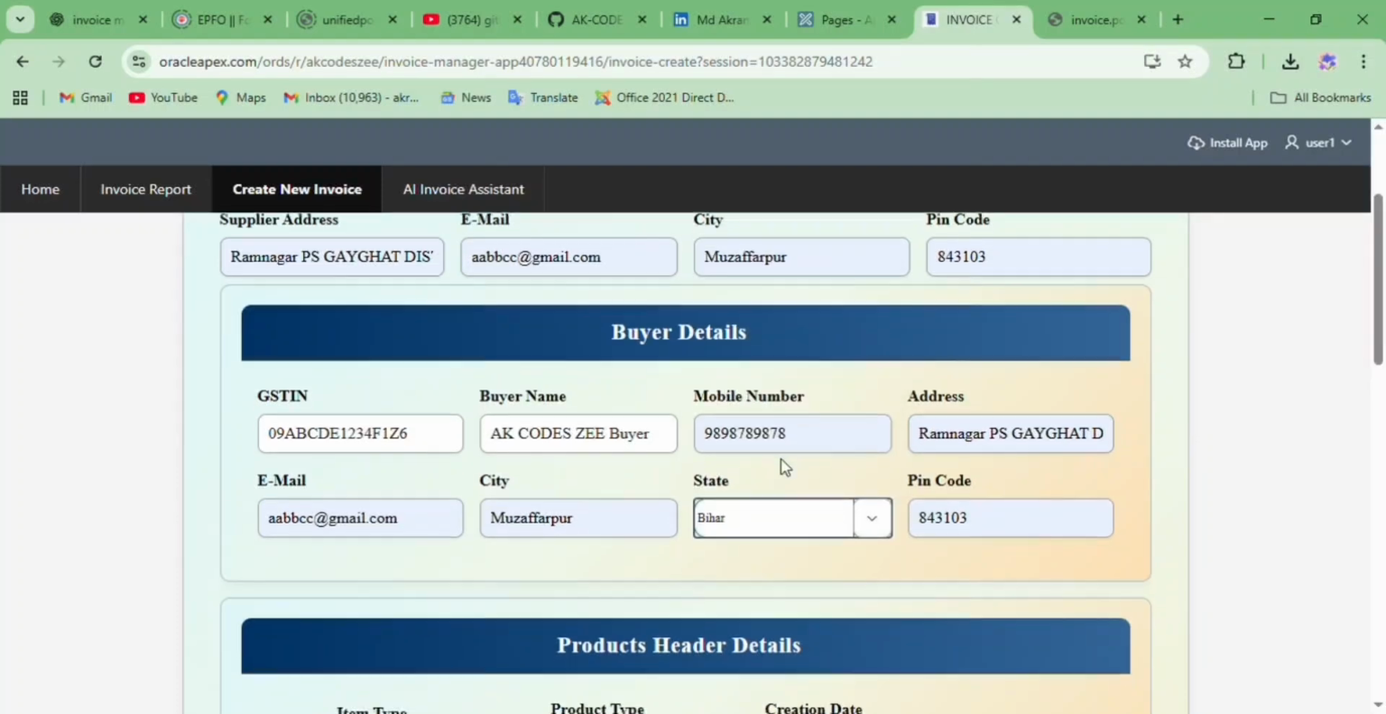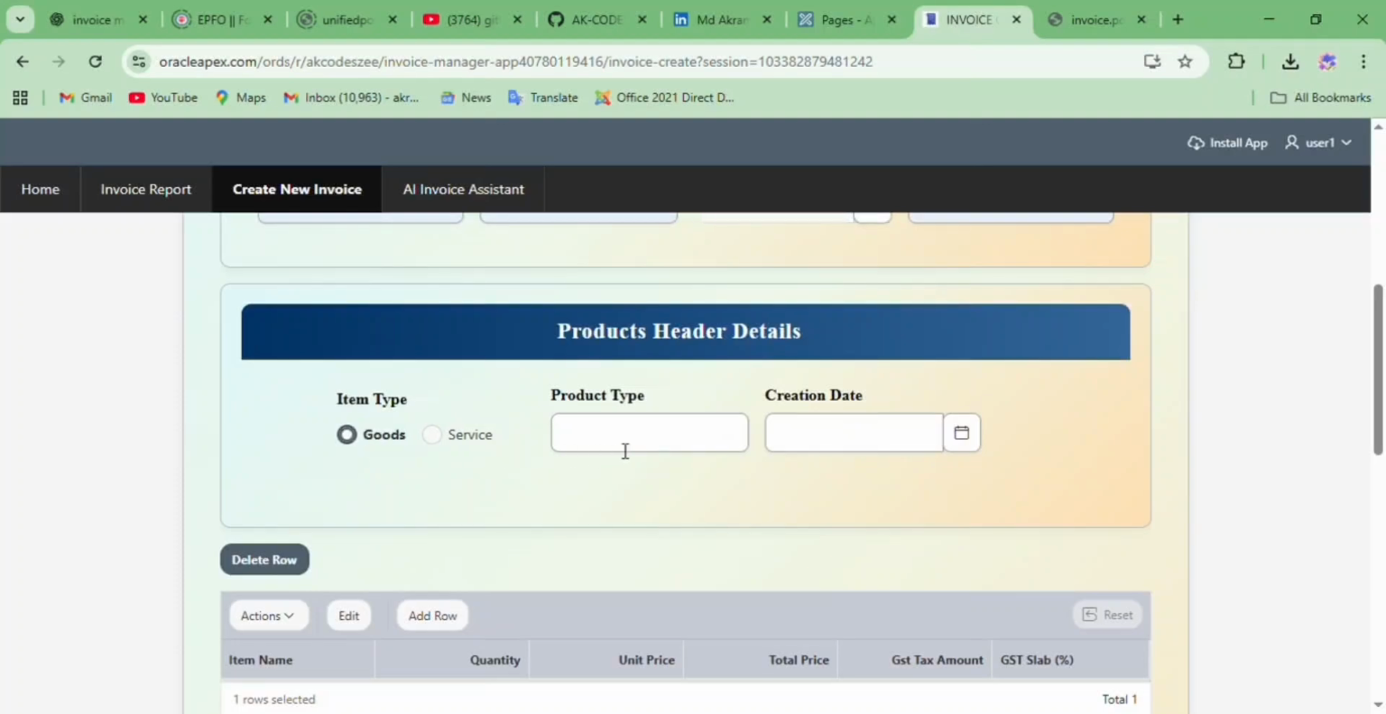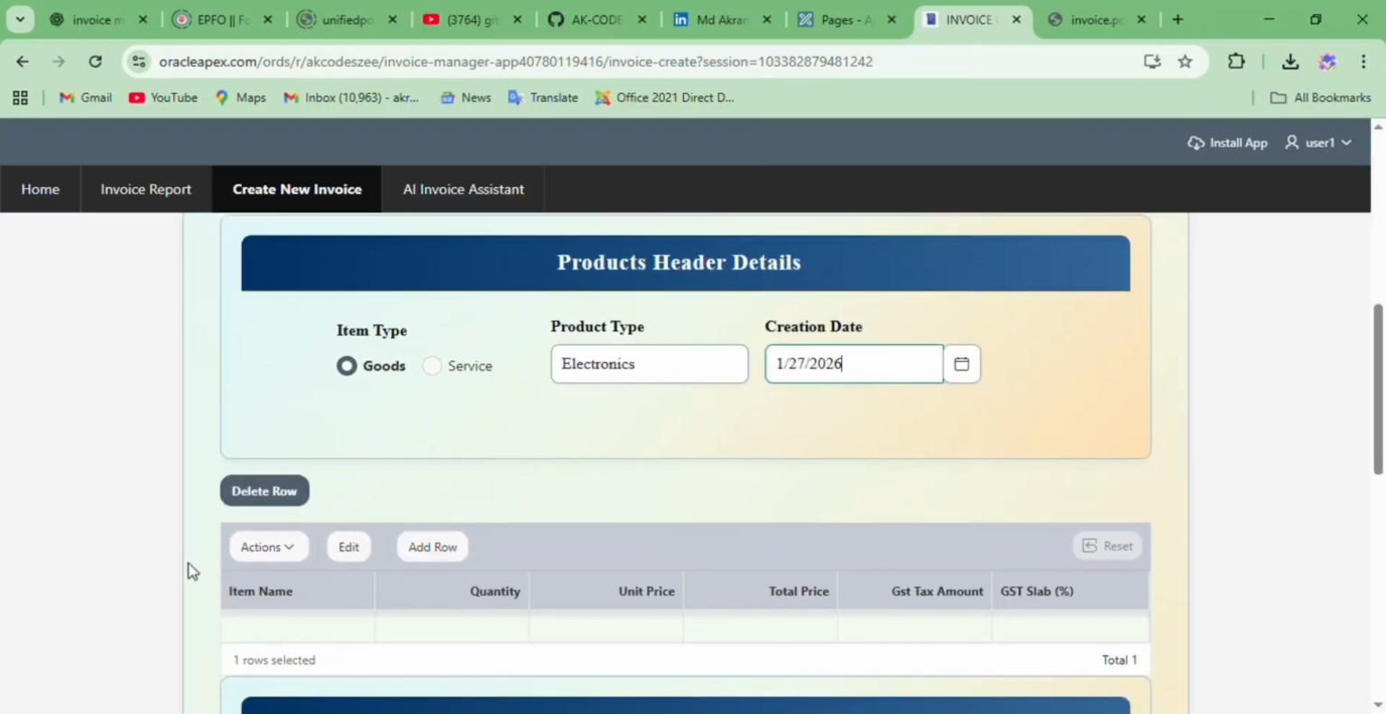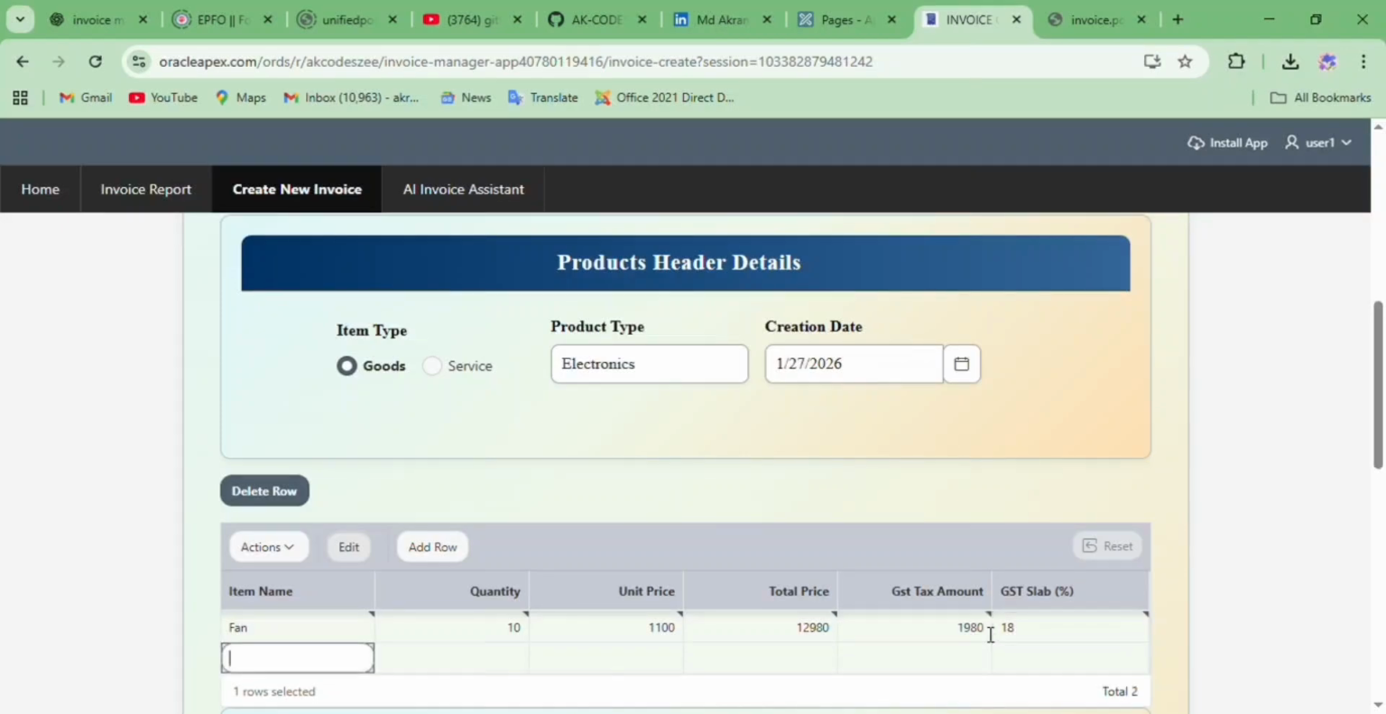After entering the supplier and buyer information, the user moves to the item and product section. Here the item name, quantity and unit price are entered line by line. As soon as quantity and unit price are entered, the system automatically calculates the GST amount and total price. This calculation happens automatically so that the user doesn't need to calculate the tax or totals manually.